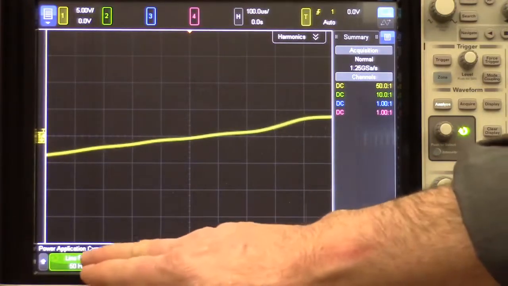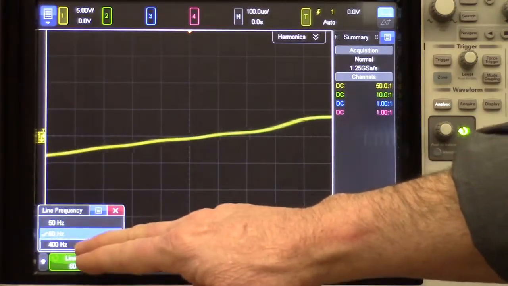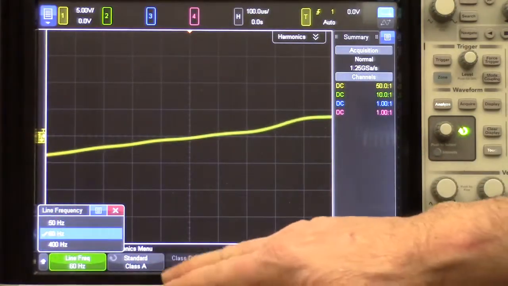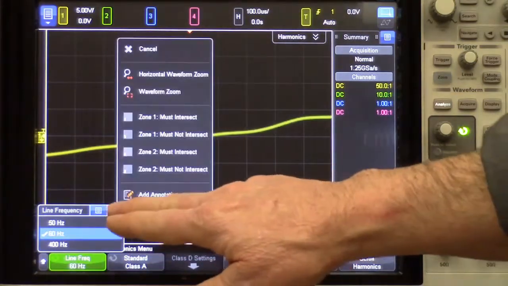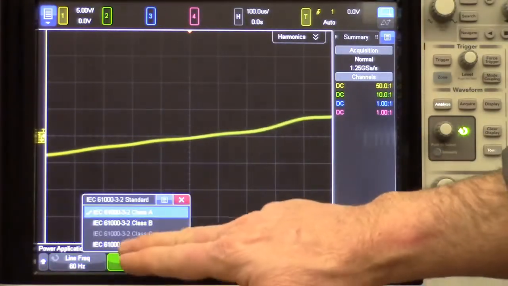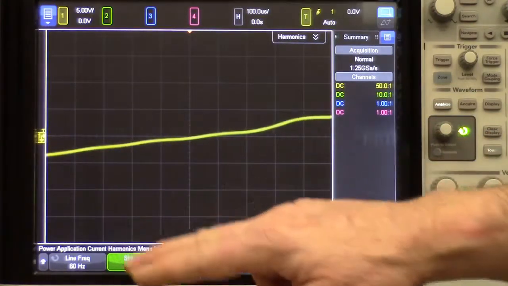Now in the Settings menu, I can specify what the line frequency is, 50 Hz, 60, or 400. We're testing 60 Hz. Under Standards, I can select which of the IEC 61000-3-2 standards I want to test against, Class A, B, C, or D. We're going to test against Class A.